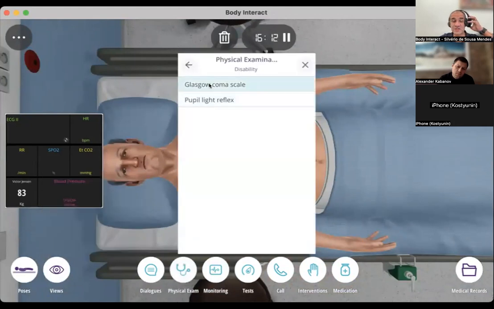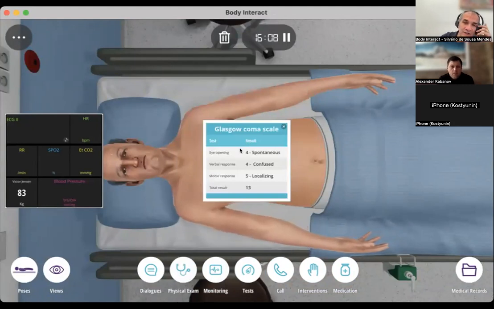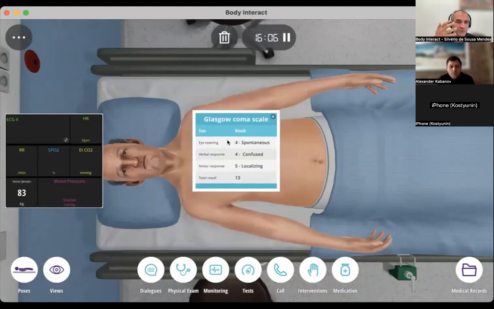Imagine that I would like to make the Glasgow Coma Scale. The Glasgow Coma Scale I can order, but I will not be performing the exam, because I will be only receiving the result as a table.